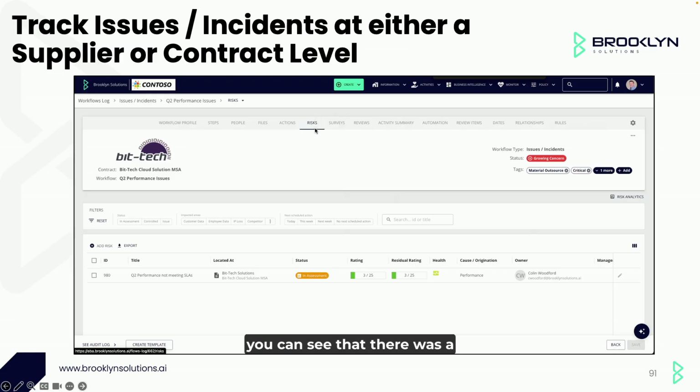On this page here you can see that there was a risk associated with this issue around Q2 performance SLAs not being met, and that has been assessed accordingly.